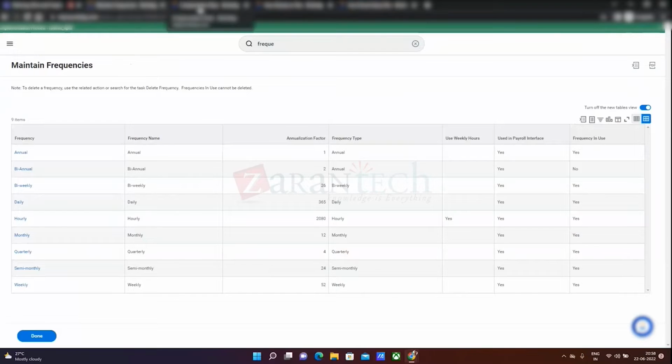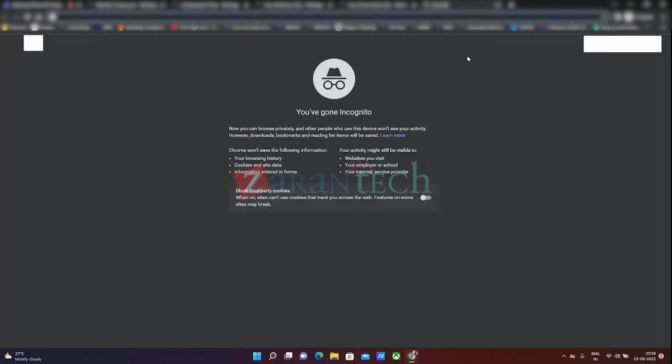Now for every compensation, there is something called a compensation element. So let me just open Google Sheets.